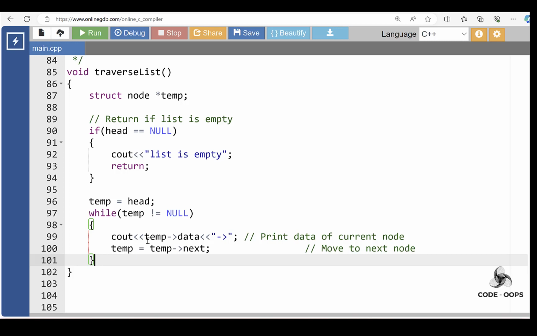Then temp arrow operator data contains the current node data. Once done, move to the next node using temp is equal to temp arrow operator next.